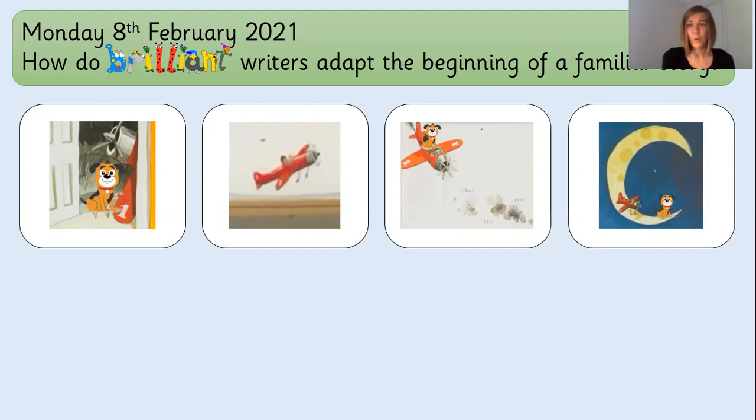Because on your whiteboards, I want you now to draw your new character. So I would like you to draw your new character, finding the plane in the cupboard. Then draw your new character going up into the sky.